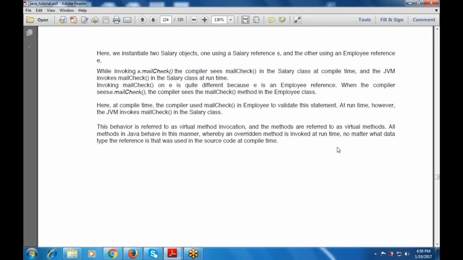While invoking s.mailCheck, the compiler sees mailCheck in the Salary class at compile time, and the JVM invokes mailCheck in the Salary class at runtime. For e, which is an Employee reference, the compiler sees mailCheck in the Employee class at compile time and uses it to validate the statement. At runtime, the JVM invokes mailCheck in the Salary class.